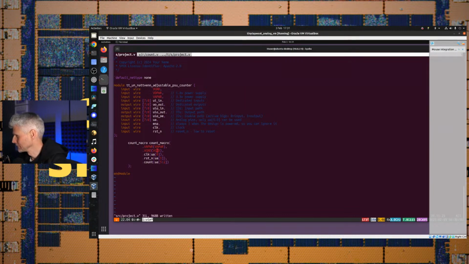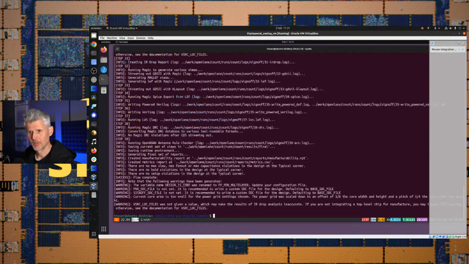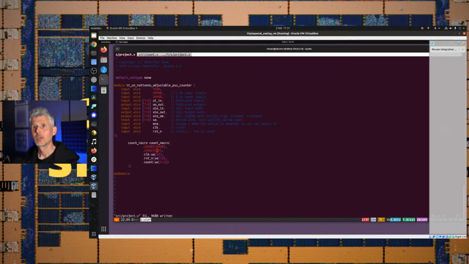Hi, Abdul Maman. All right, where are we at with OpenLane? Okay, flow complete. That looks good. And that's the top level. And I don't think we need anything else. There's going to be nothing else in this design.